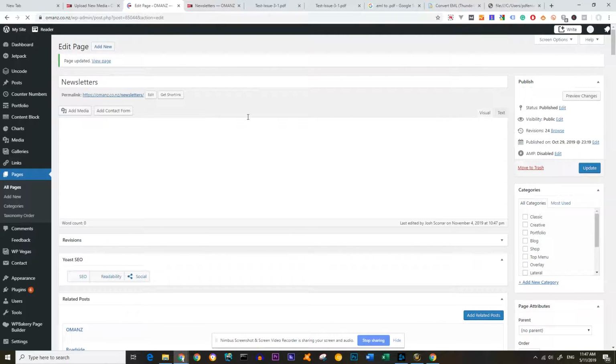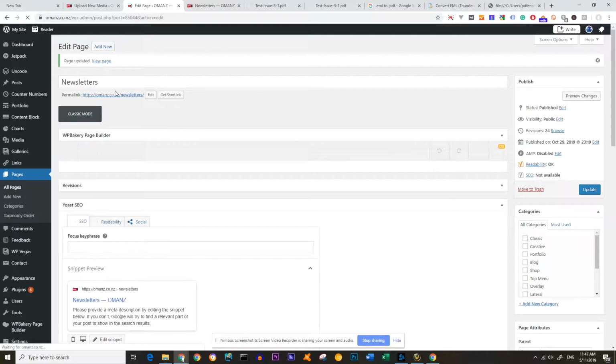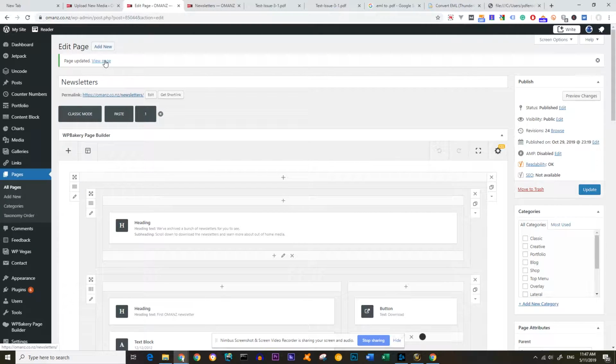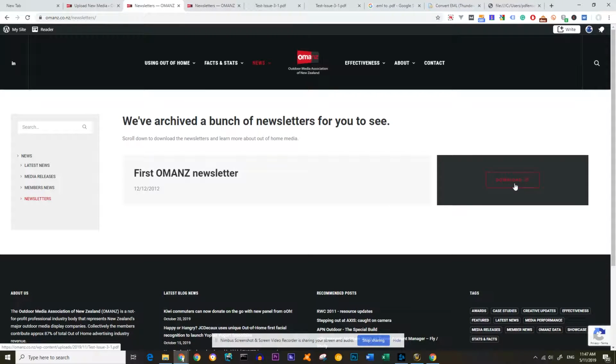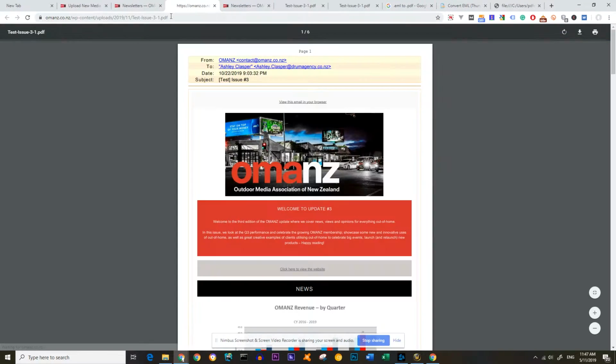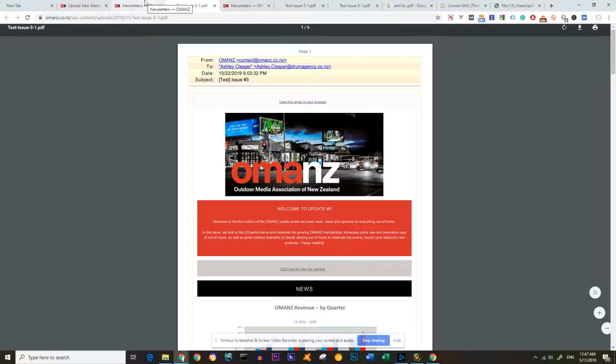Okay, so let's see what the page looks like. You can hit the view page up in the top here. And it's all uploaded at omans.co.nz/newsletters. Great, it's all working.